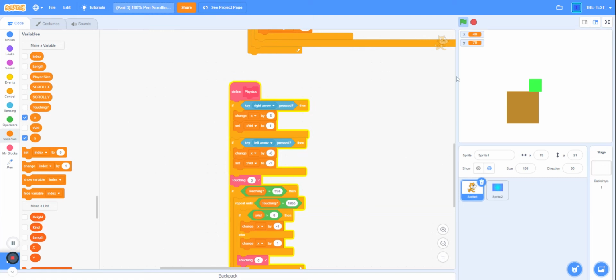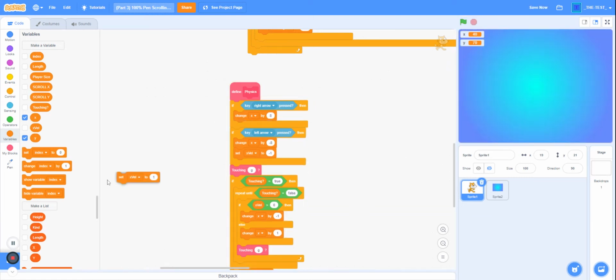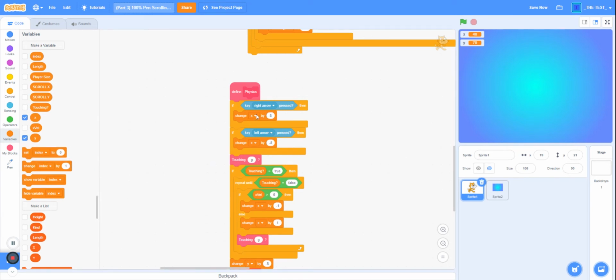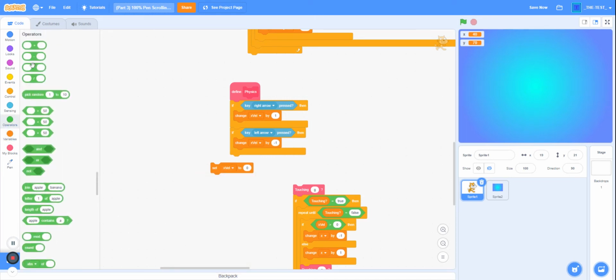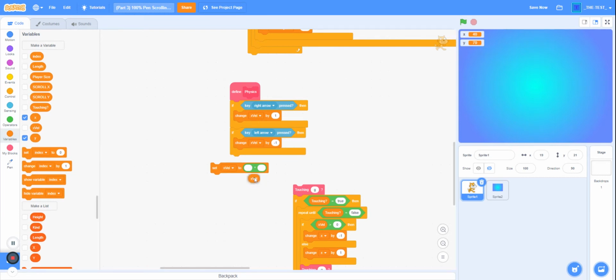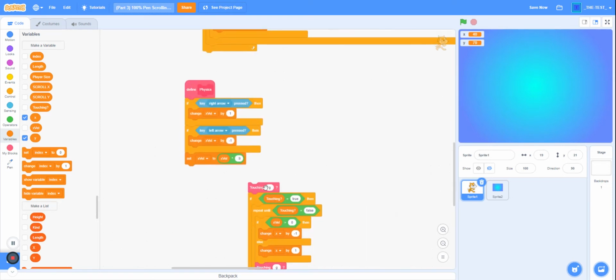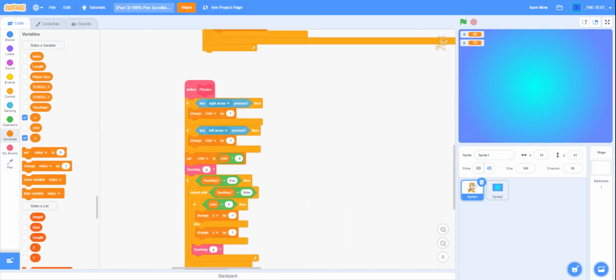So right here, you can stop the project. Get rid of this X velocity, both of these, and I'm going to say change X velocity by 1 and change X velocity by -1. And then after that, grab a set X velocity to, and then X velocity times 0.9, which reduces it a little bit. And then next, you're going to say change X by X velocity.